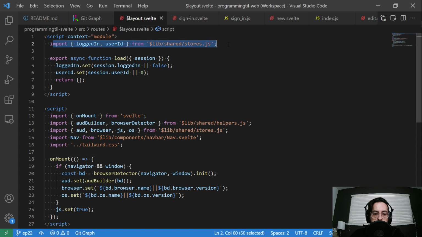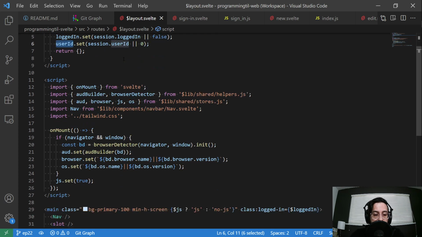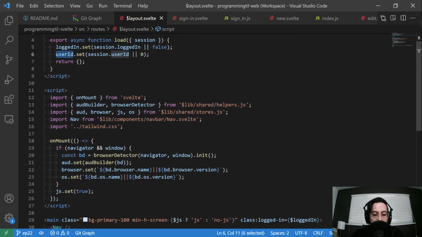So first thing to note is I'm going to import my stores. And then here in the load function, I have the session. I'm going to go ahead and set to the logged in as well as user ID within the load function. And that'll be run on the back end and not just the front end. So that way they are accessible to us with JavaScript off. So now that we have those, we can use those.